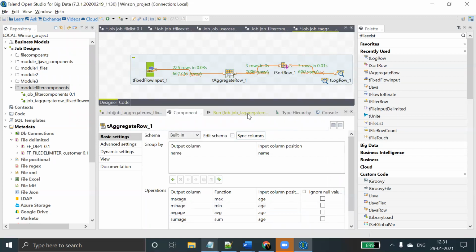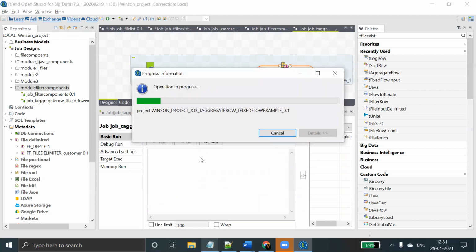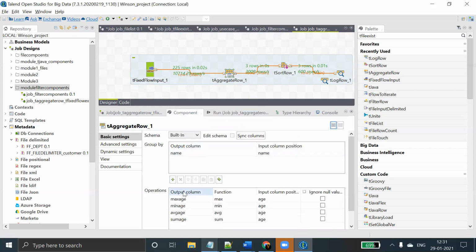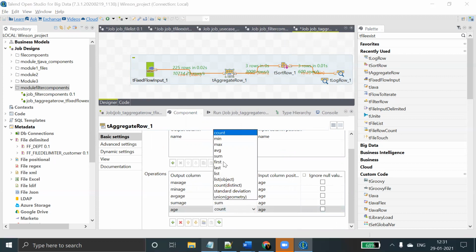So here I'm running again. Now you can see it came correct. This age, anyway, you can ignore because it will not come, since you didn't do it. So at the output port, you can create another column, just age. You can go for the column called list age.